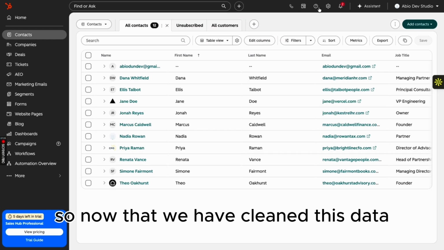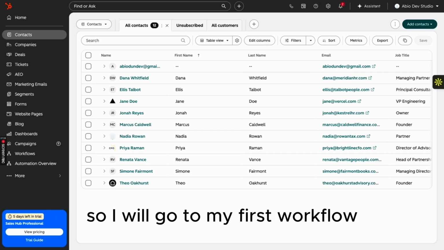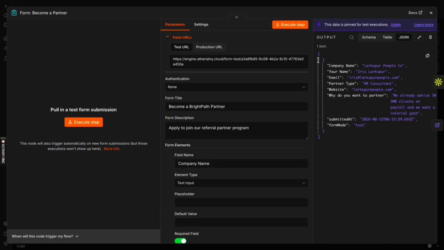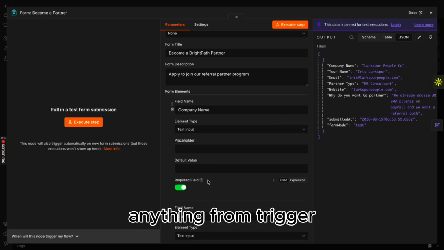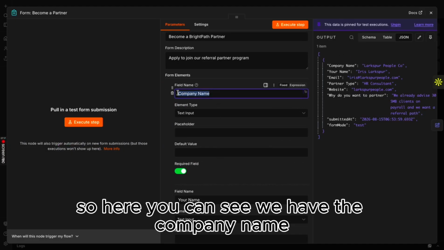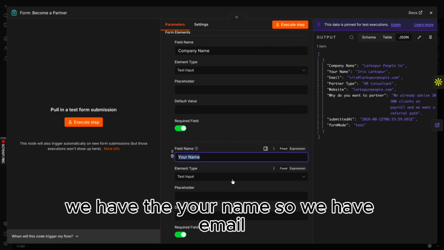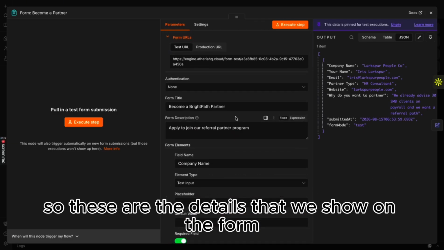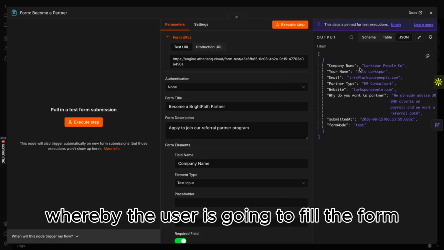So now that we have cleaned this data, I will go to my first workflow. So here I've pinned data that is coming from the n8n form trigger. Here you can see we have the company name, your name, and the email. These are the details that we show on the form whereby the user is going to fill the form.